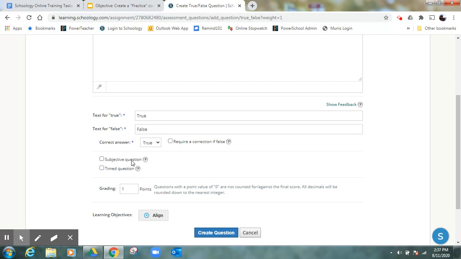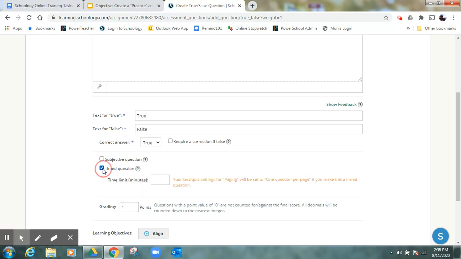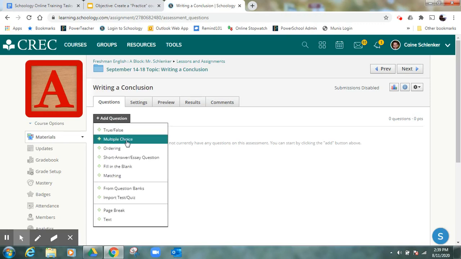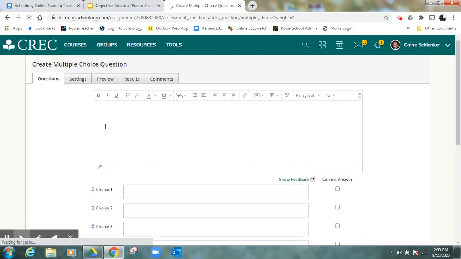And so this will tell you it's a subjective question. Is there a right or wrong? Is it just this answer, that answer, or is this objective? Like I said, it'd be objective or subjective. And then do you want to give them a certain time limit to answer the question? And then you can make it for how many points you want to make it. Hit create question.